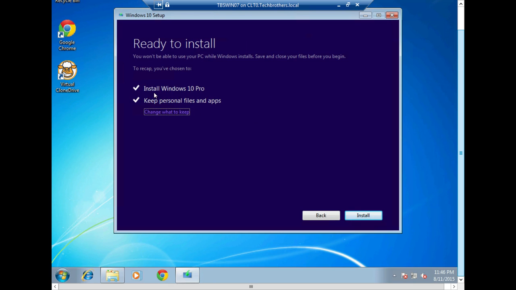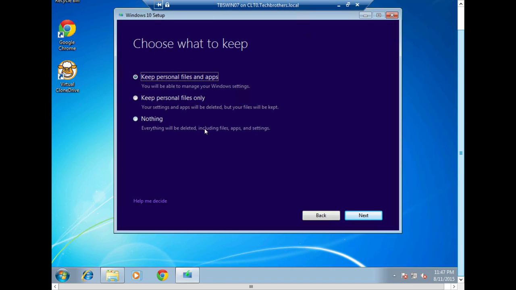You will get this: install Windows 10 Professional, keep personal files and apps. In order to see more options, you can click on change what to keep. You will get these three options: keep personal files and apps. This is what I was talking about, that if you're installing a different edition than what you have right now, then it will not let you select keep personal files and apps. But these are the options that you have. Since we're upgrading, we're going to keep this option. We don't want to lose our files and apps, so we're going to keep them. So click on keep personal files, click next.